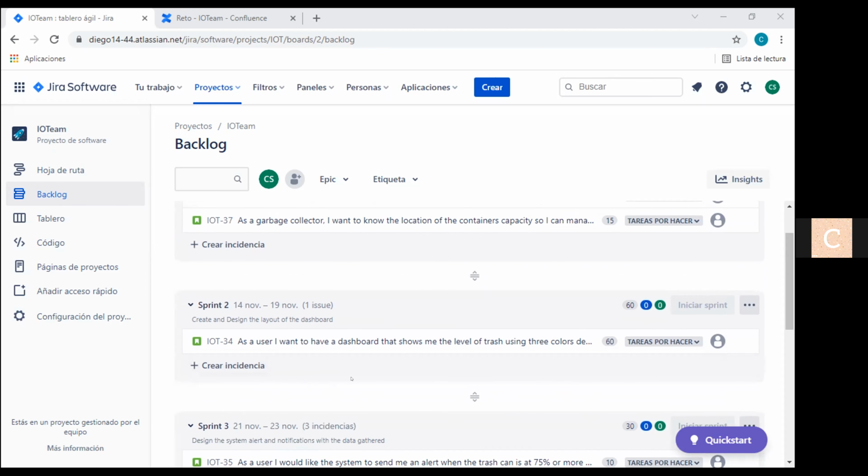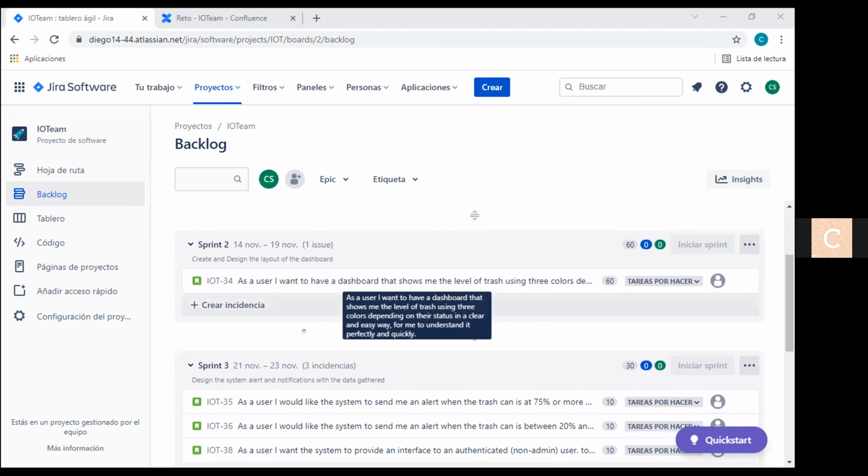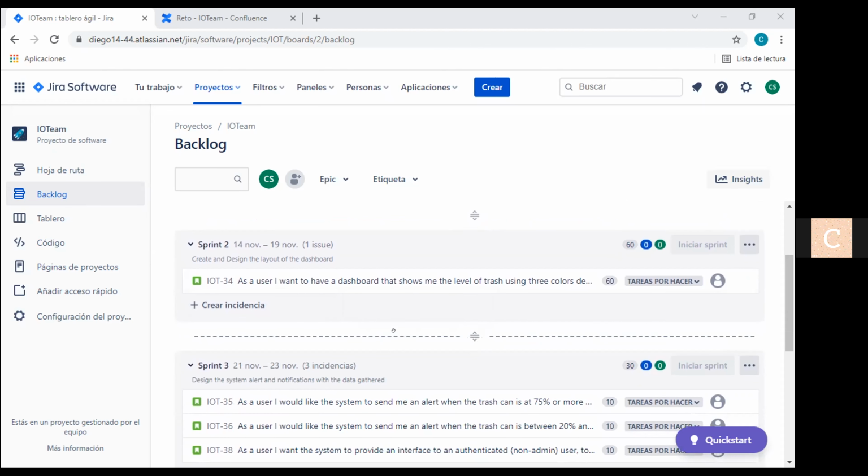Then the second sprint is all about how we're going to transform that data into valuable information for the user. Also, in the document, we added a non-functional requirement that says that all the information needs to be clear and well organized for the user to understand it perfectly and quickly. And in this sprint, we are also going to try to achieve that, making all the information valuable in a good, organized way.